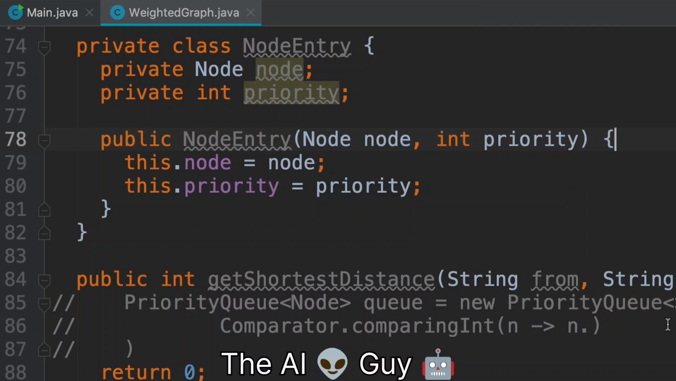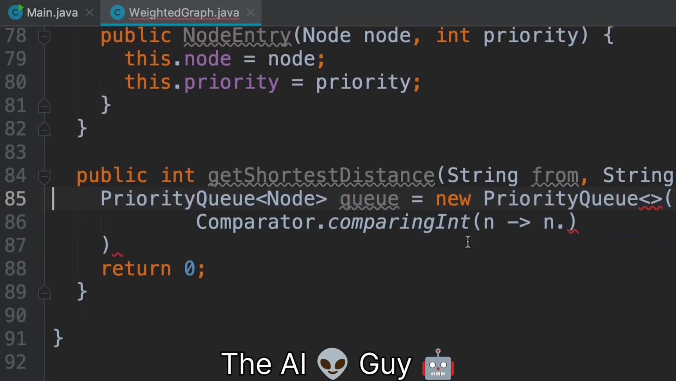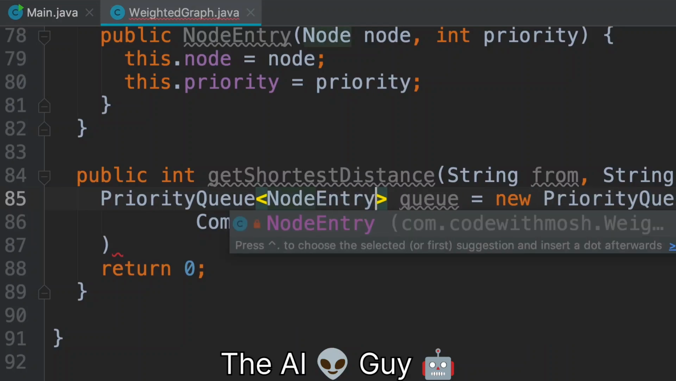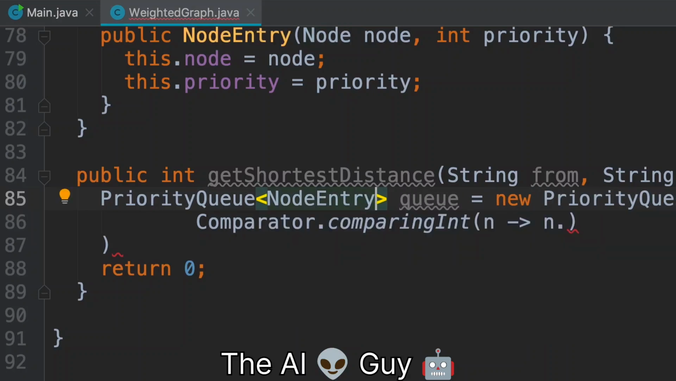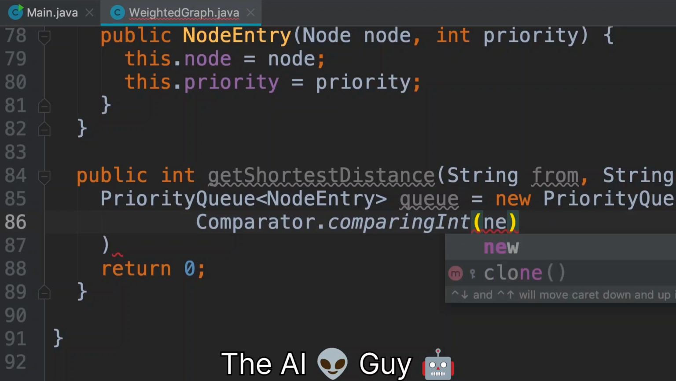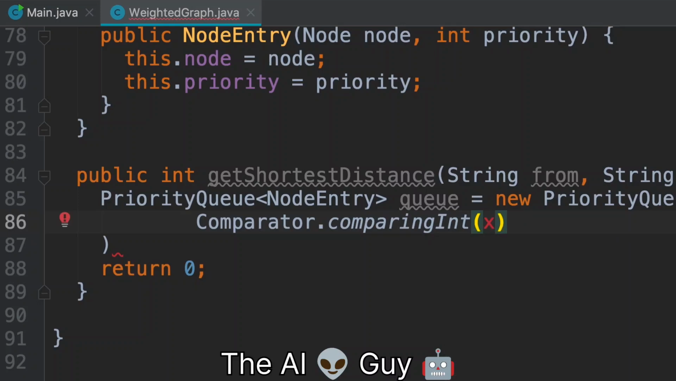Okay? Now, back to our priority queue. Let me bring this code back in. Now that we have this new class, we want to create a priority queue of NodeEntry. So every entry in this queue is a NodeEntry object, right? Now, when we call Comparator.comparingInt, instead of a node, we're going to have a NodeEntry. So I use ne as an abbreviation of node entry. We could call this anything. We could call it x. It doesn't matter. It's like the parameter of a method, okay? So ne goes to ne.priority.